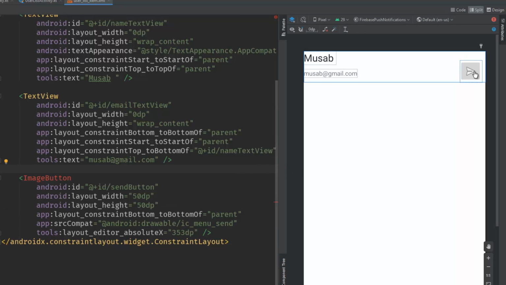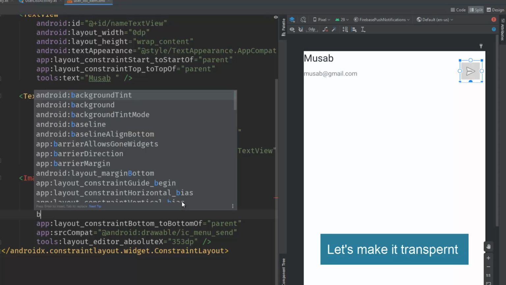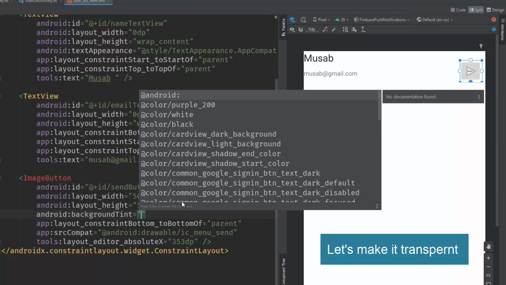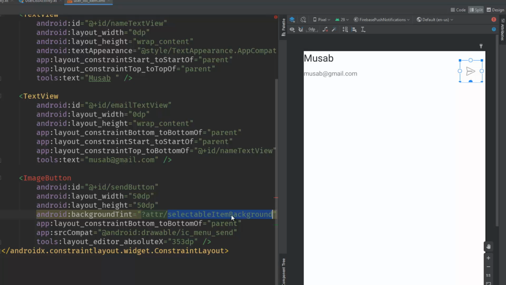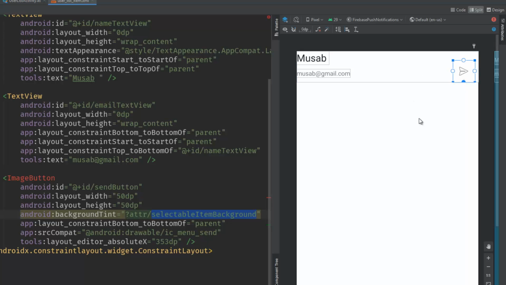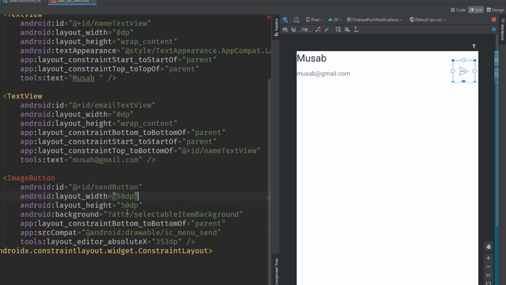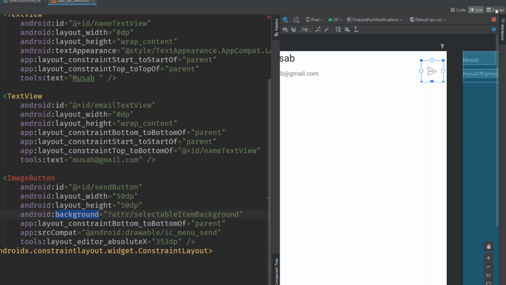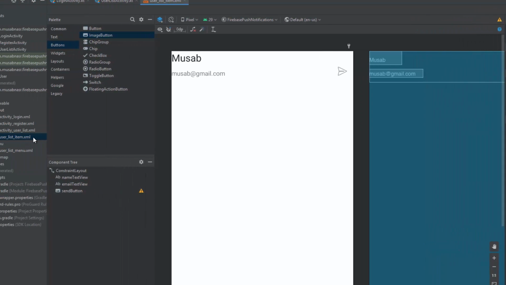Now as you can see that the image button has a gray background, and we don't really want that, so we can change it by specifying background. We have in Android a common attribute that is called selectable item background, and if you specify it, you will find that the background now is, let me just constrain it, let's go back to design. You will find now that the background is transparent. So now we have the item, the list item that we have right here.